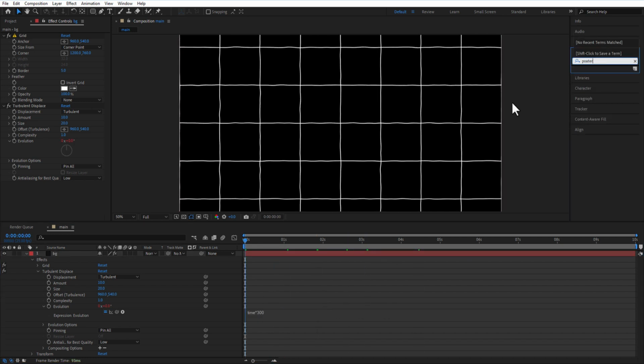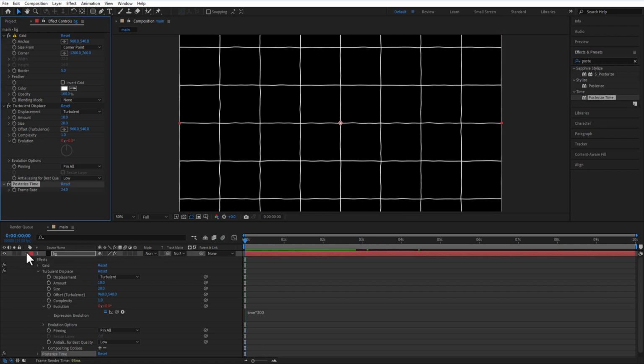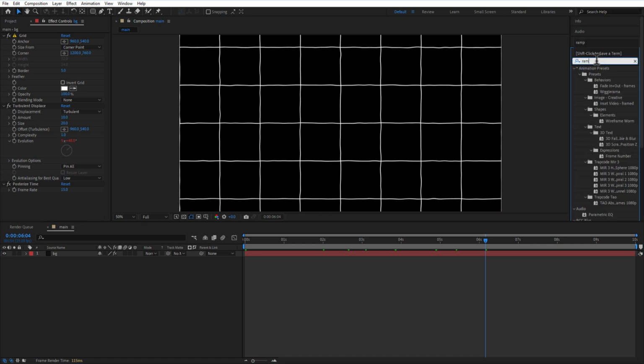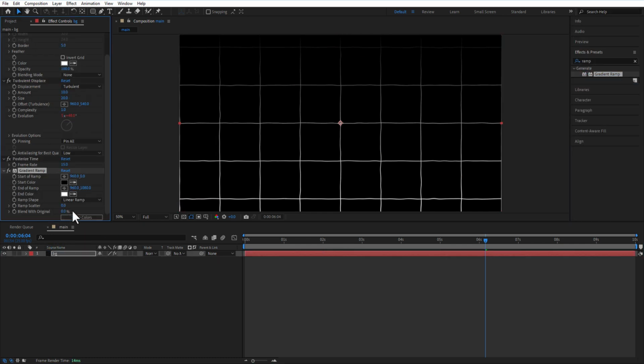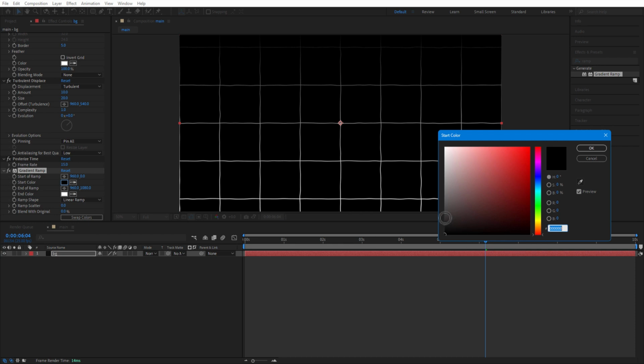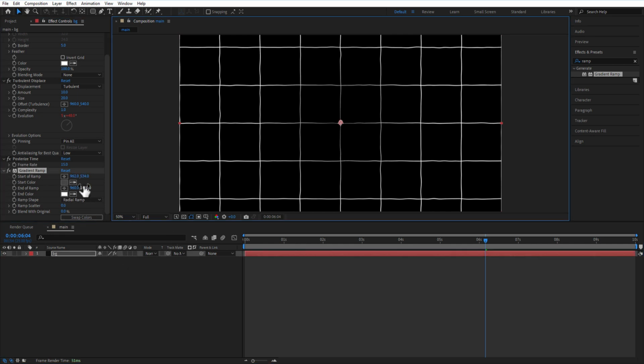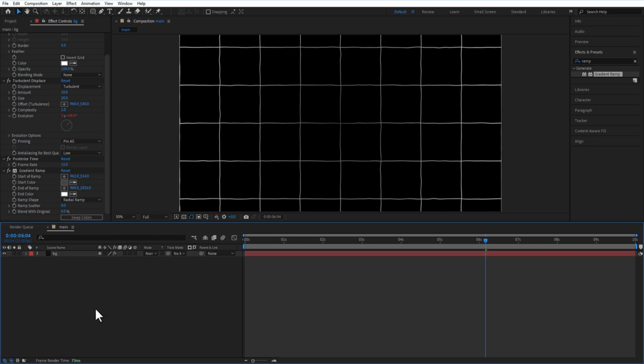Go to effects and presets. Add posterize time. Change frame rate to 15. Let me add a gradient ramp. Change start color to ash color. Ramp shape: radial ramp. Let me place the start of ramp anchor point in the middle. Let me increase the end of ramp a little bit.